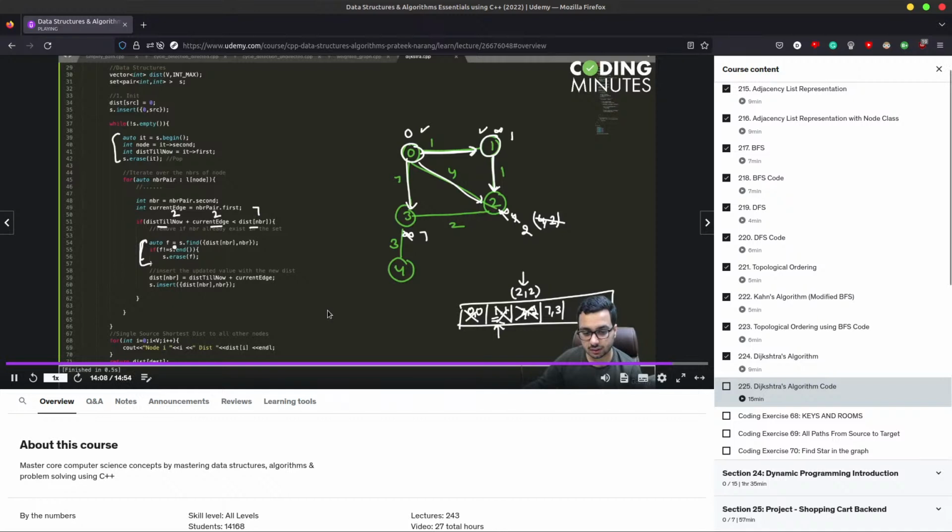The answer is yes. So we update, we see if 7 comma 3 is there inside the set, the answer is yes. We remove it and we insert the new value. The new value is 4 comma 3. So we insert 4 comma 3 inside the set. So this value is there.